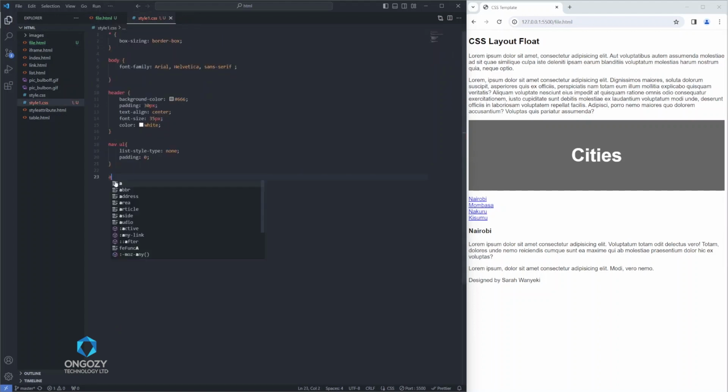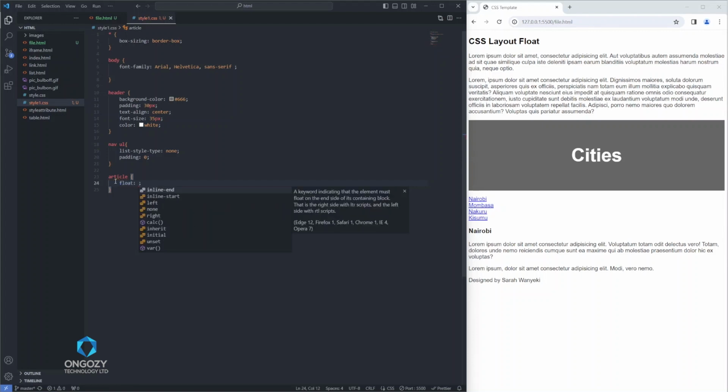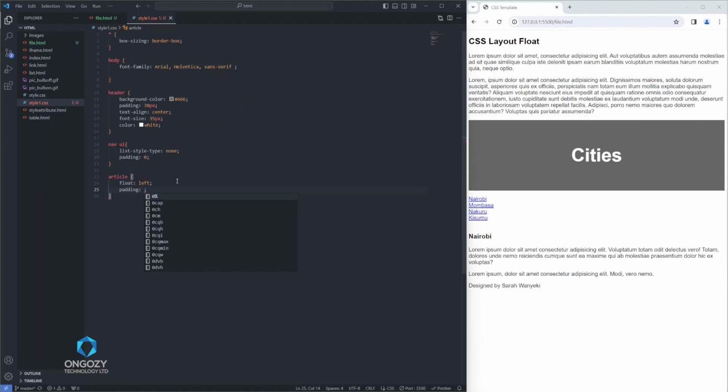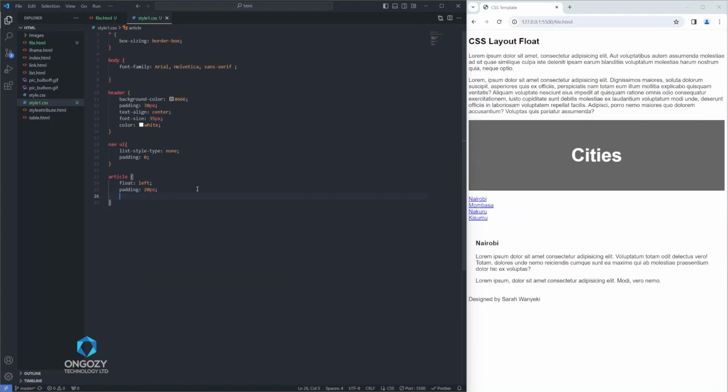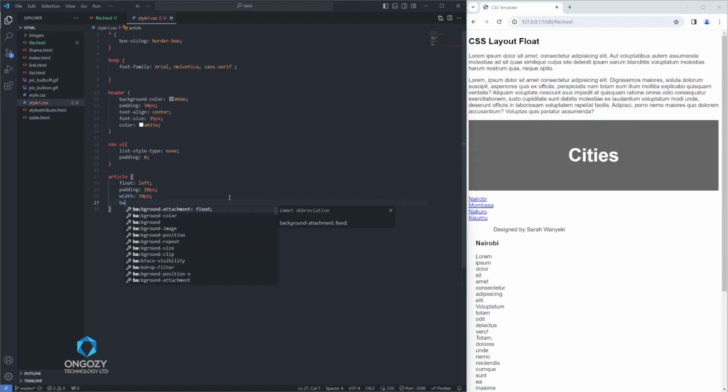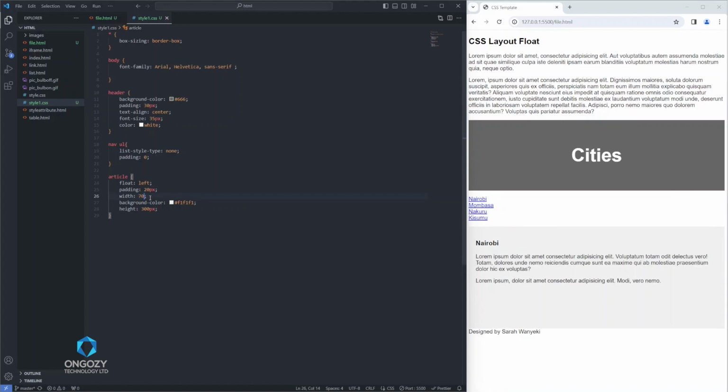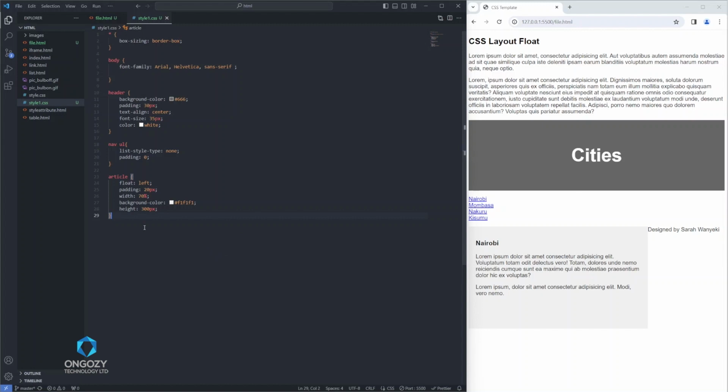Come here and say article, open and close curly braces, telling it to float to the left. Say padding 20 pixels. I'm going to have width 70 pixels. Background color, I'm going to have a background color F1 and a height of 300 pixels. Width is 70%, not 70 pixels. 70%. Let us design our footer.